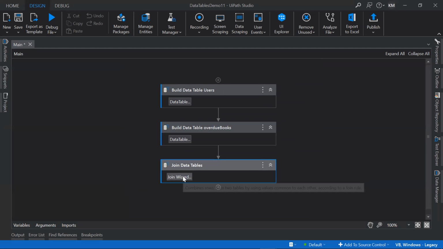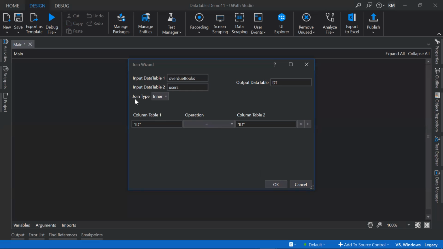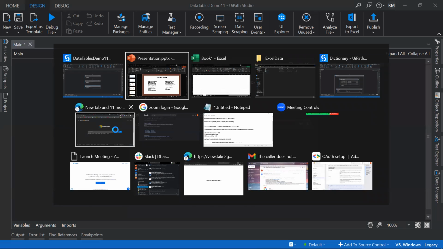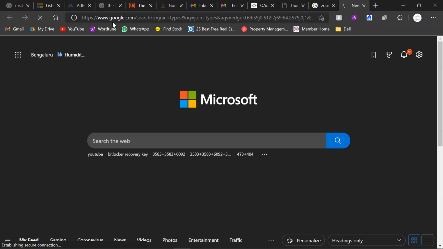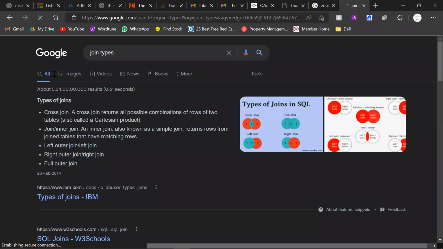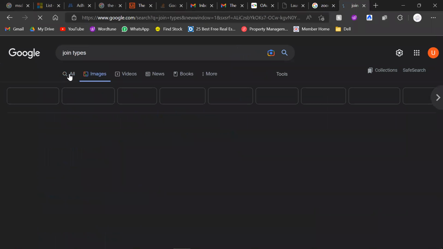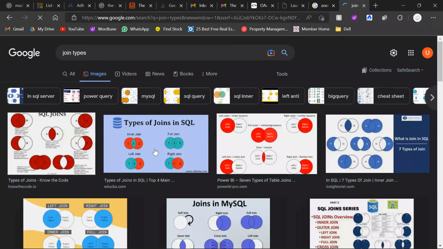If you have closely observed, we have one option called join type, where inner has been selected. We have three things: inner, left, and full. Let me talk about it. Where is my browser? I will say join types. Yeah, let me open this up.